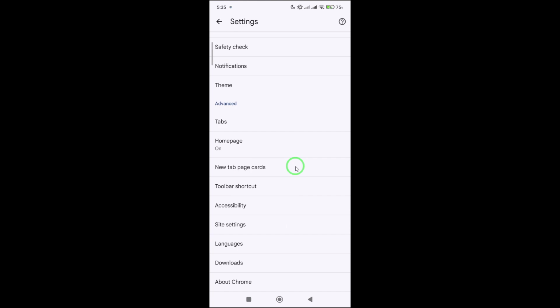From here, scroll down until you see the option labeled Settings. Tap on it to enter Chrome's main settings menu. This is where you can adjust everything from privacy controls to site preferences.